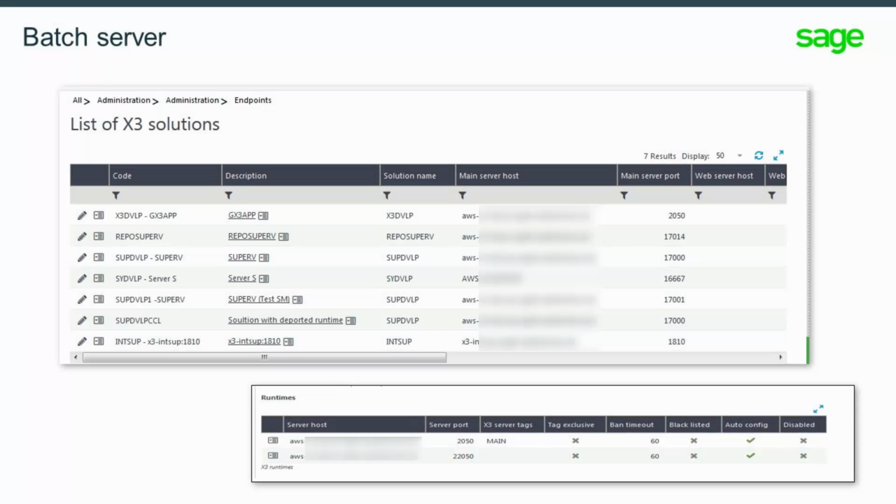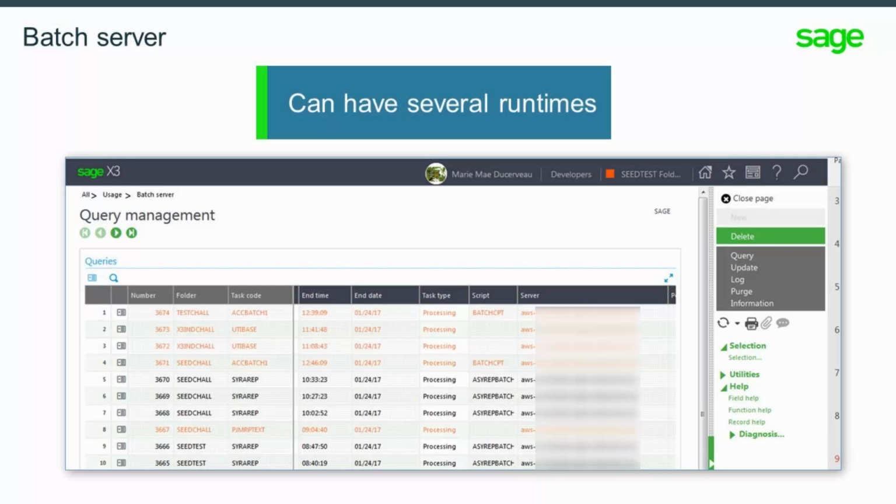Sage X3 solutions can be accessed by several runtimes, so the corresponding batch controller can be configured to use any runtime of the solution. If several runtimes exist, the load balancer uses a round-robin algorithm that selects a runtime at connection time.